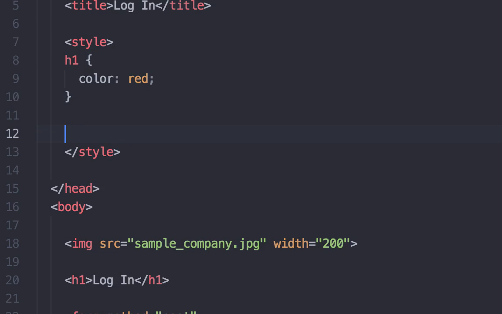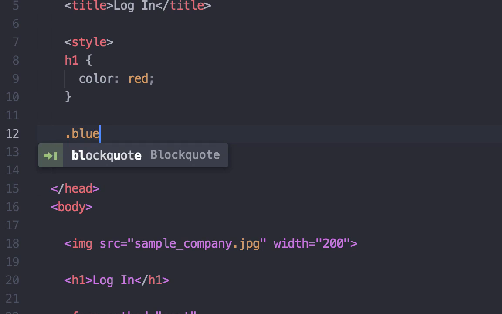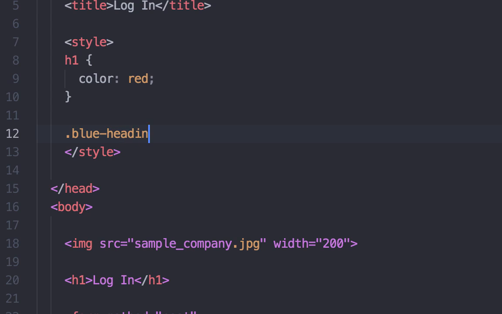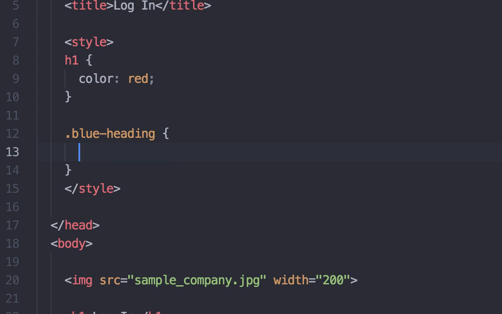And I'm going to define a custom class. And the way that custom CSS classes work is they start with a dot. So the name has to begin with a dot. And the name of this one is going to be blue heading, brace brackets, and color blue.